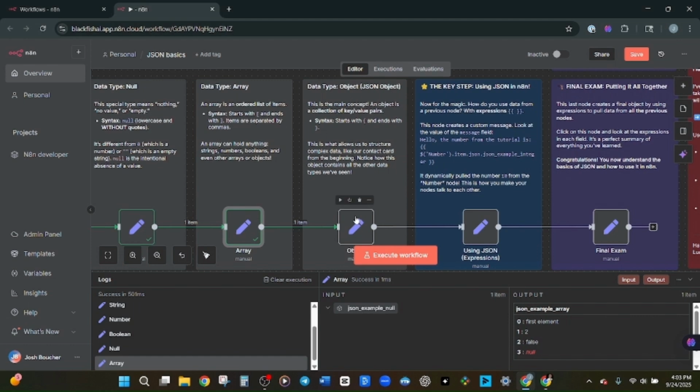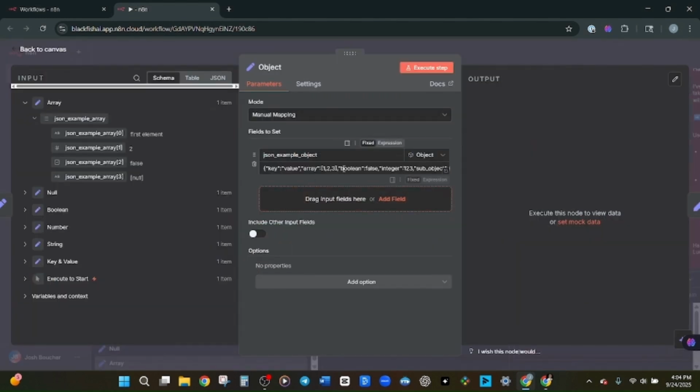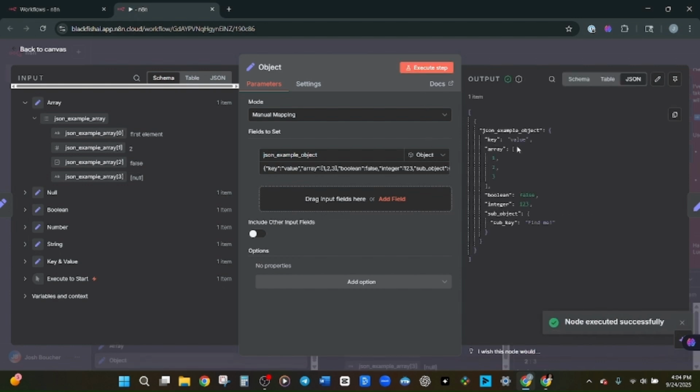Sound good? Awesome. Now an object is a collection of key value pairs. So if we have a bunch of different key value pairs, then we actually want to go ahead and look at that. See how key and value is nested in there, and key and value is a string key value there, and there is an array that's also nested in here. Boolean false, we've got a Boolean in there, an integer, and a sub object with a sub key, and that has a string, find me. That is a string in there.